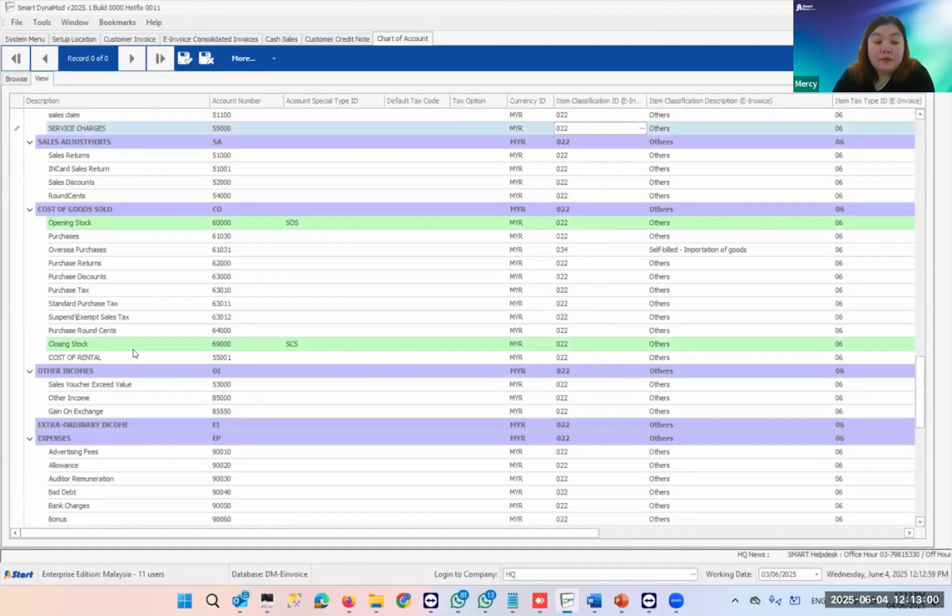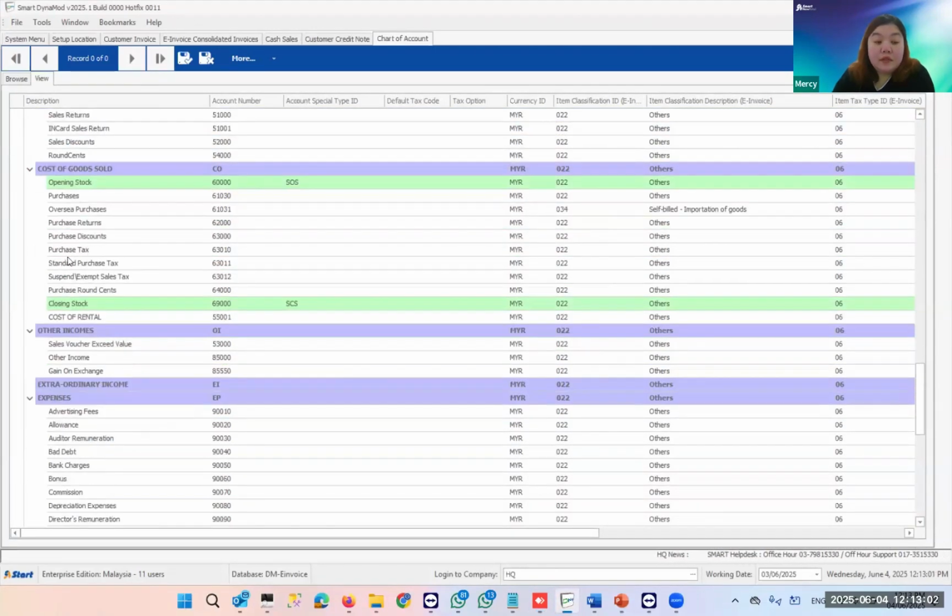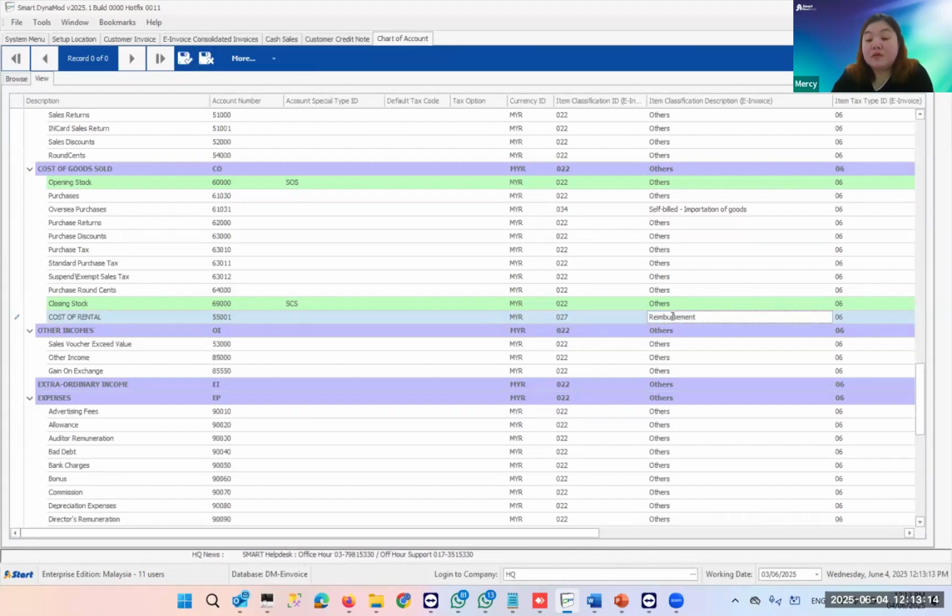Then for the one I just created, the cost of rental, I also need to change it to 027, because this is not my income. This is my reimbursement costing. I select 027, then I save.